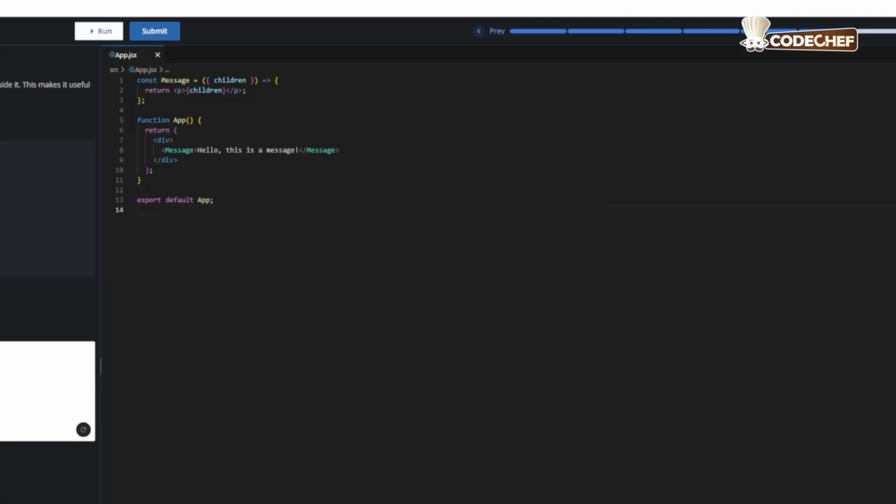So far, we have passed data to components using named props like name, age or text. The children prop works a little differently. It allows the component to wrap other content. Anything written between a component's opening and closing tags is automatically passed to that component as children. So let us look at this example.